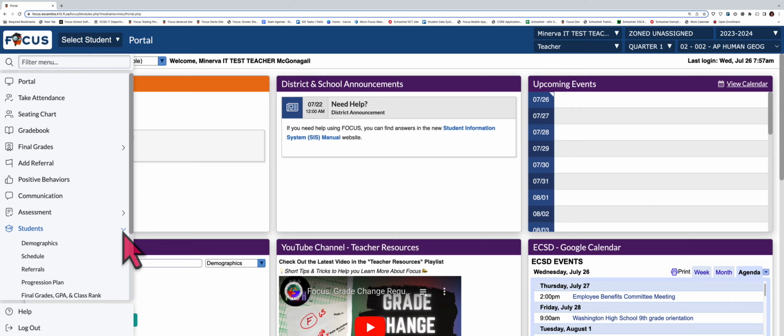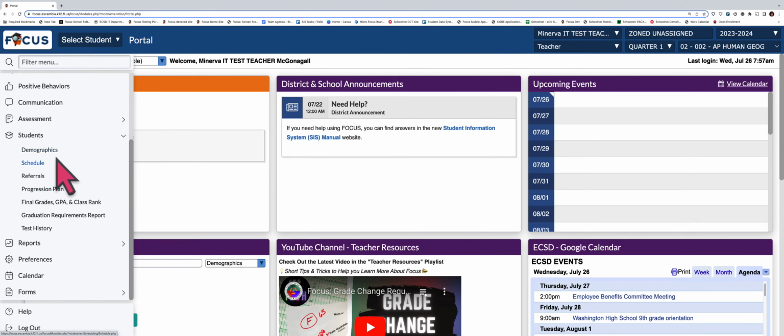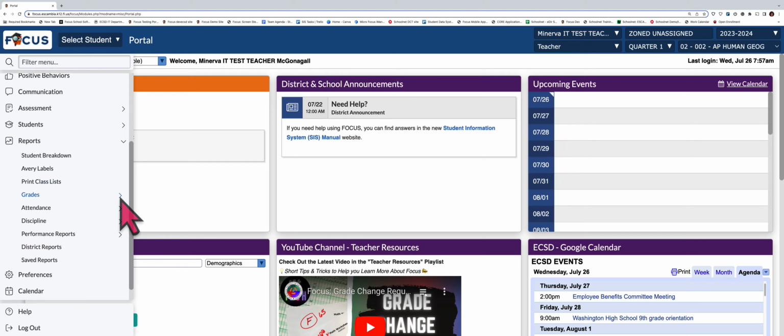Back on the sidebar menu, choosing Students allows you to have an additional drop-down. From here, you can see demographics, the schedule, referrals, progression plan, final grades, GPA, and class rank, as well as graduation requirements and their test history. Under Reports, you have a student breakdown, the ability to have Avery labels and class list. For grades, there are additional reports here as well: gradebook, report cards, and grade verification sheets.